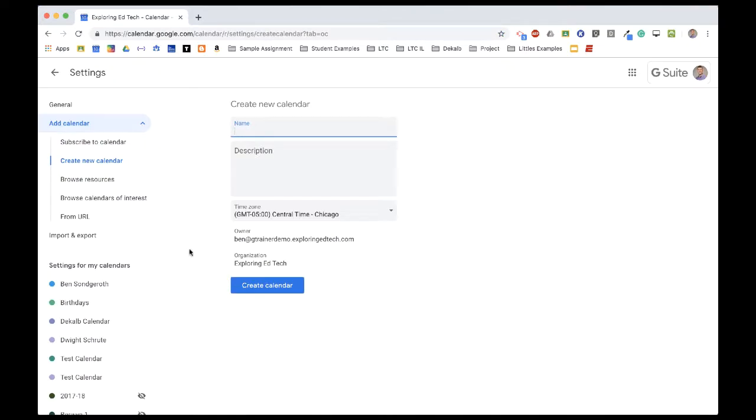When we get to this page, we now give our calendar a name. So I'm going to make a baseball calendar. And then you can give it some other information here, but that's all we need to do for right now. We hit Create Calendar.